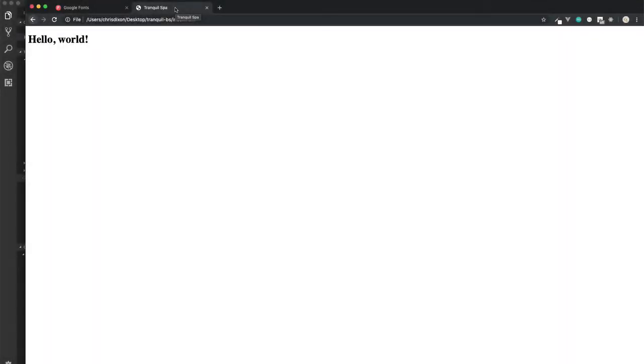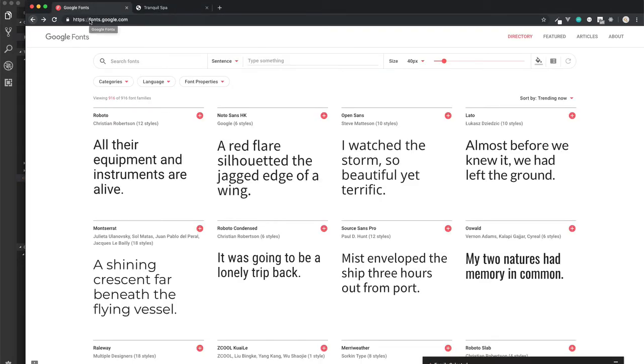Since we are creating our own custom theme, we are free to make use of any type of font which we would like. I'm going to make use of a Google font in this theme, and you can of course choose any others which you prefer. You can either search for Google Fonts, or you can head over to fonts.google.com.